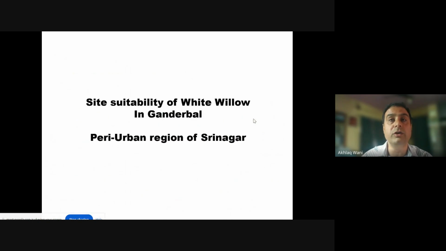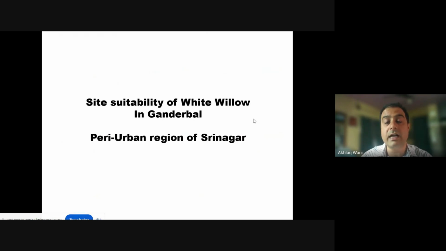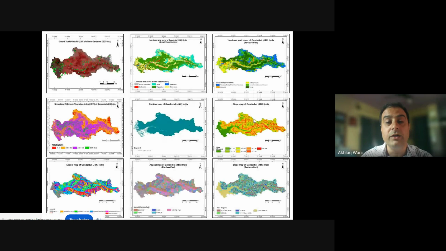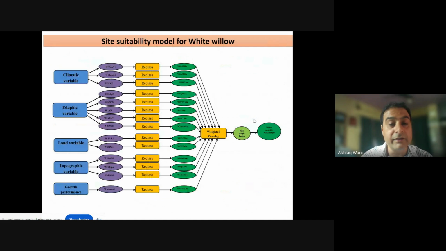Whenever you decide that you are going to plant some species, plant some trees, you have to do site suitability analysis. You are not randomly going to get some trees from anywhere and plant those in your desired urban area. You have to do some suitability analysis. For suitability analysis, you make use of GIS, wherein you generate different kinds of maps like slope, contour, NDVI, aspect, then soil pH, then temperature, then precipitation, elevation, all those things.